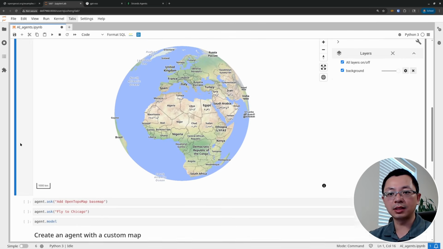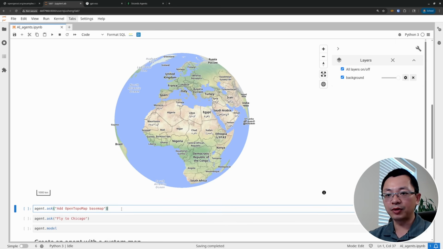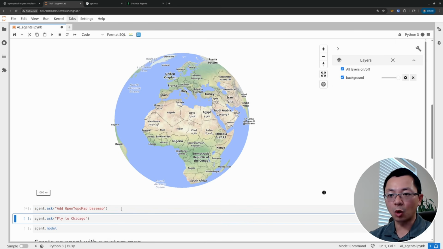Okay, and so now we can actually interact, right? You can pretty much ask anything. Right now I preview some of the functionality and tools in the package, but in the future there will be a lot more. For now, you can add a data layer, you can zoom to a location, you can even add 3D buildings, something like that.